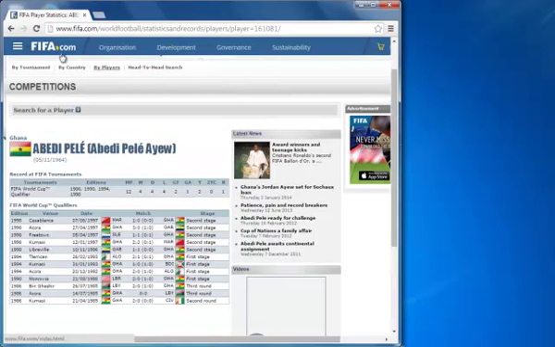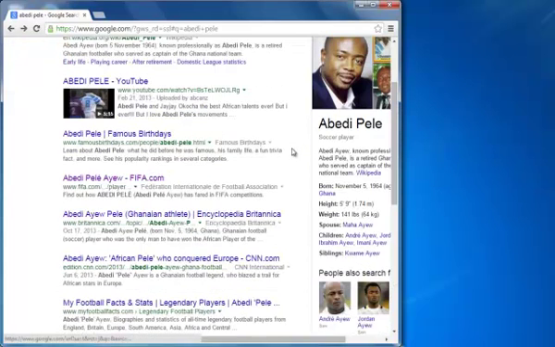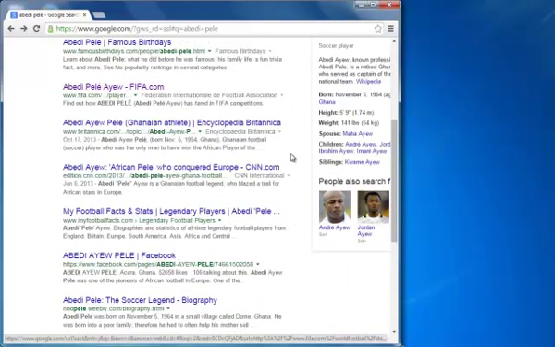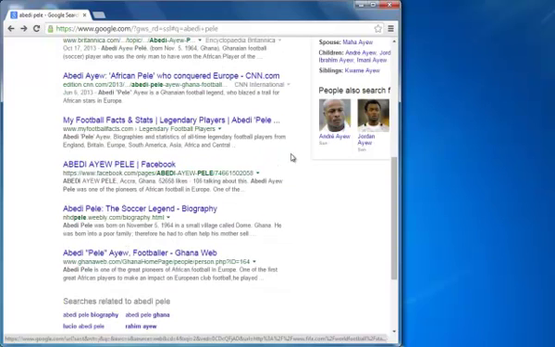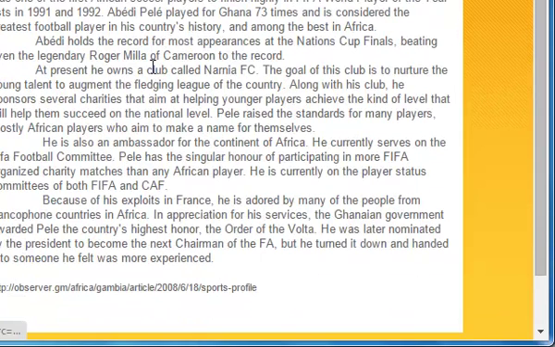Like now, I'm looking for his personal life, and the first link I open just shows his achievements, and it doesn't show his personal life. So I have to go back and search for another link that has something about his personal life. So I'm going through the links. I'm back on the Google homepage, and I've seen a 10th link which talks about his biography.